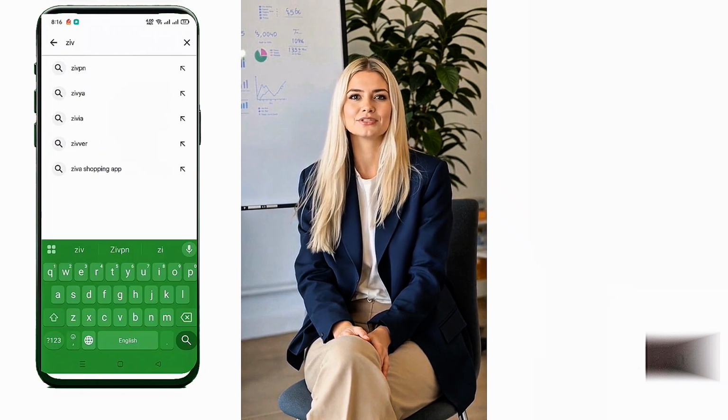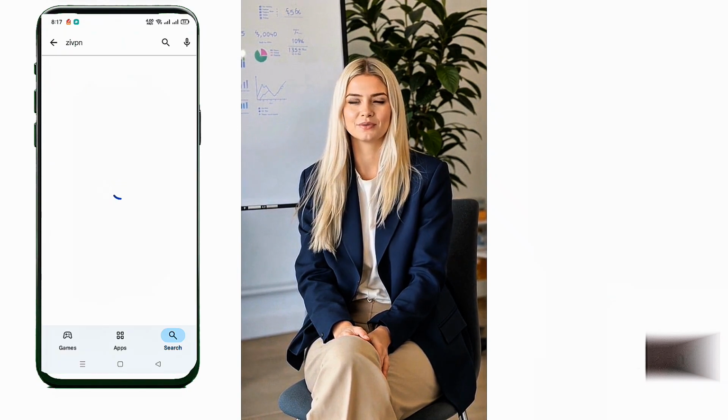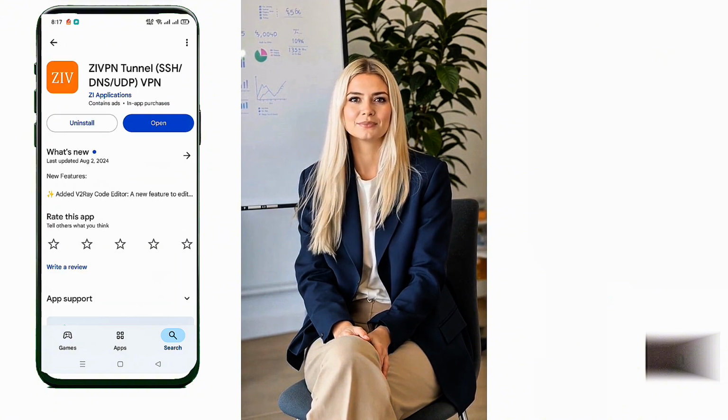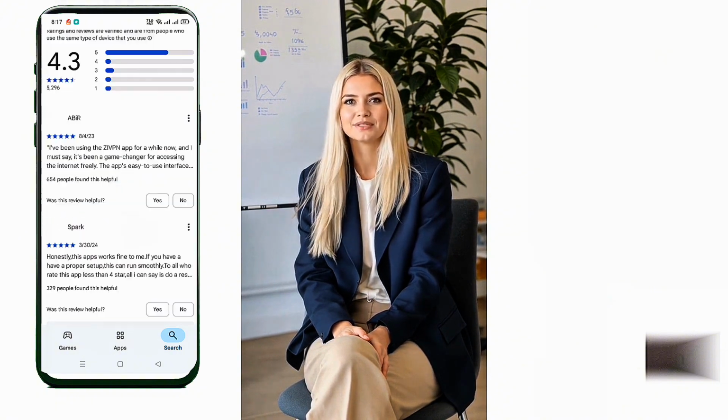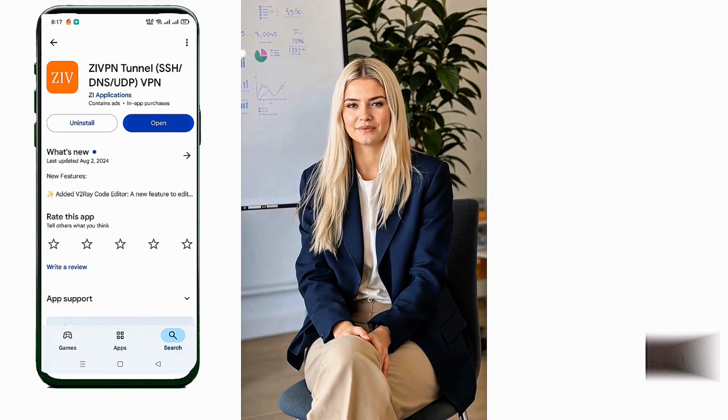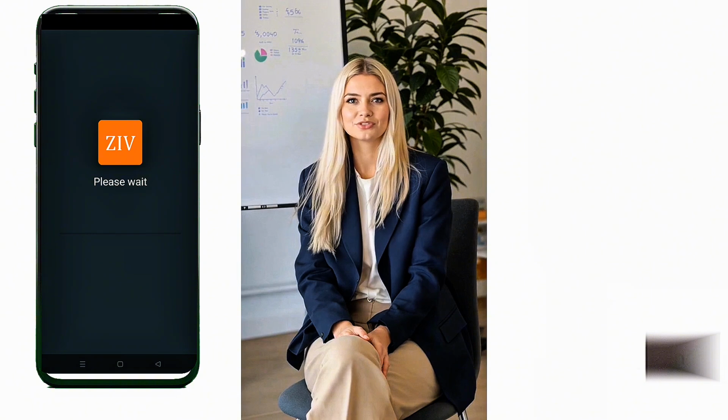Now it's time to configure the ZiVPN app. Start by opening the Google Play Store on your mobile device. In the search bar, type ZiVPN and hit Enter. Once the app appears in the results, tap on it and click the Install button. After installation, tap Open to launch the app.